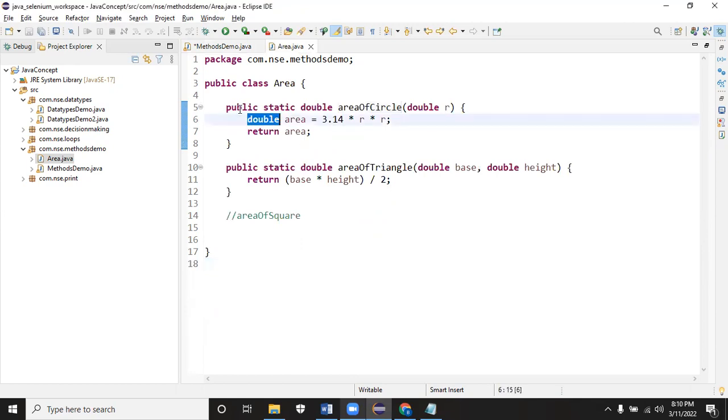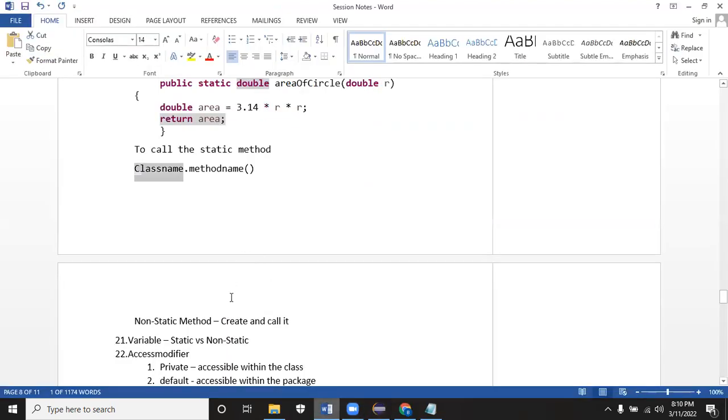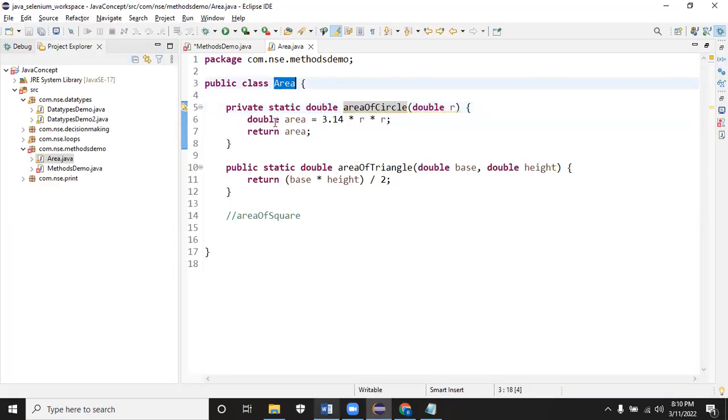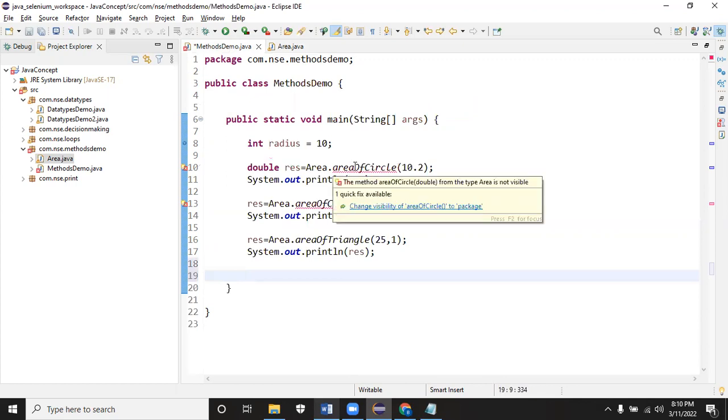Let me make this access modifier as private. What happens if we change it to private? Access modifier as private for the areaOfCircle method. So it is accessible within the class. What is the class? Area. Within this class only you can access that method. You cannot access it outside the class. Now you can see it will throw an error.